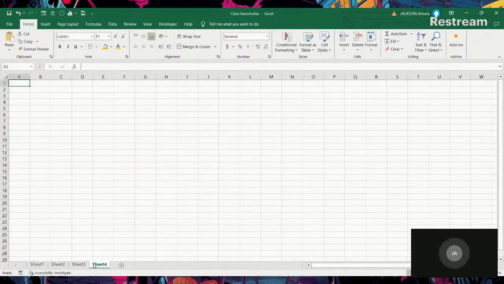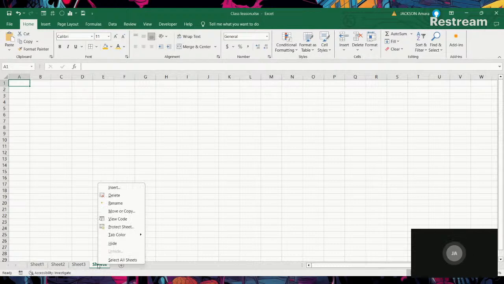So let me show you how to get rid of the spreadsheet we created. If you don't need it, you can right click. If you right click, you will see that we have more options, right? You will see insert, delete, rename, move or copy. I'm going to show you how to rename the sheet, but I will show you how to delete first.